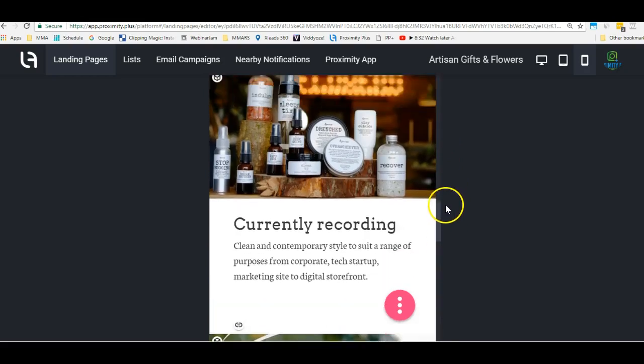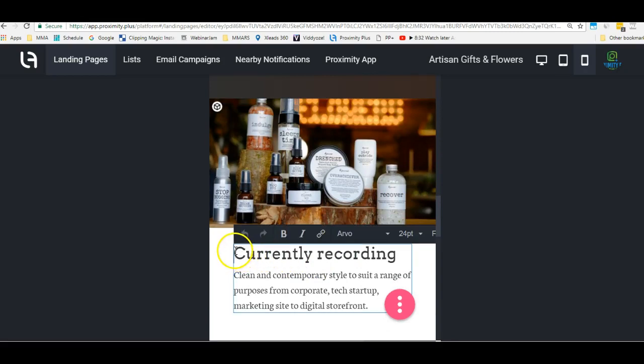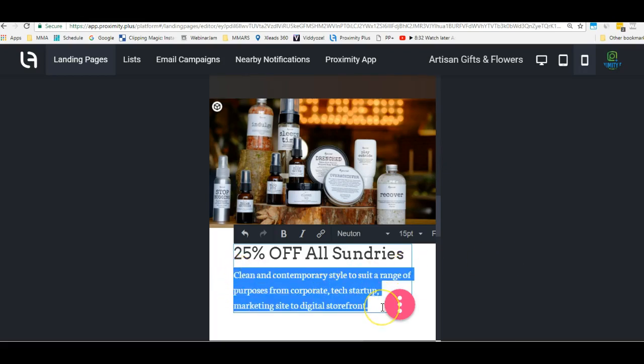And then down below, we've got a picture here, and we can say something like 25% off all sundries. Okay, I'm not even sure what sundries are, but I think it's just those little things that you can stick in a bag. But it's just an example, so I have that sort of freedom.